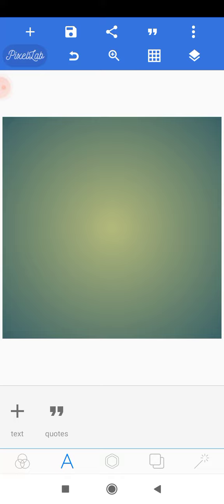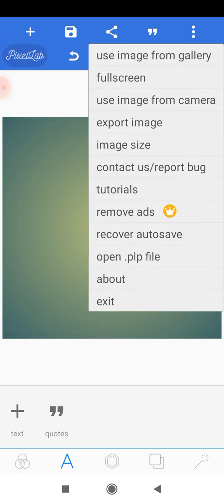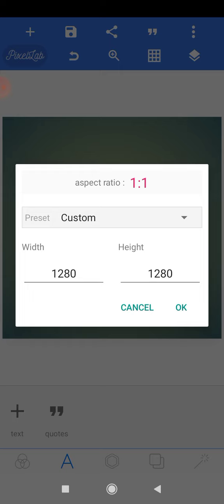Now we'll head on to the three dot on the top right corner of our screen, and then we'll click on image size, and we'll input the value for our design, and the value is 1280 pixels by 1280 pixels. Because we are designing for social media, we want it to be a square, and we'll click OK.